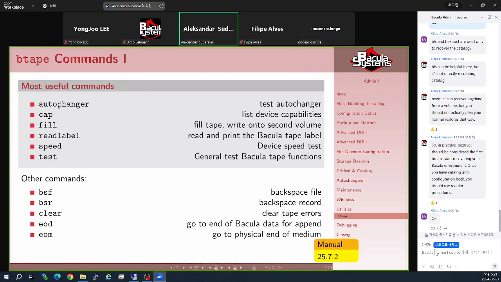Apart from those, there are a lot of other btape commands. I will just show some of those. Most useful, apart from speed, test, and fill, is a command to read the labels, so you can verify whether or not this tape was actually labeled by Bacula.